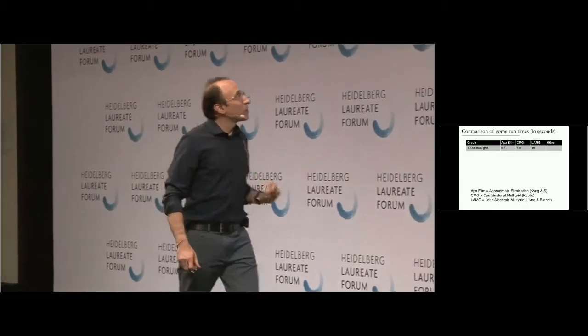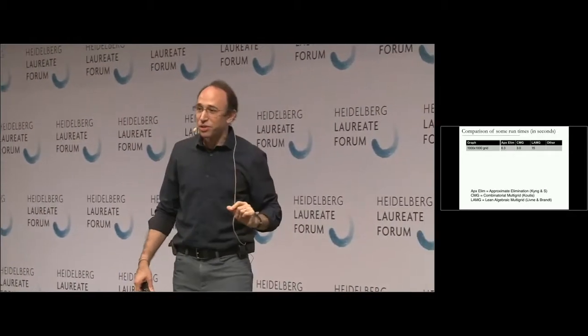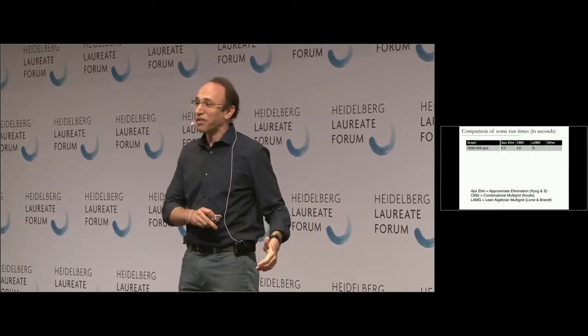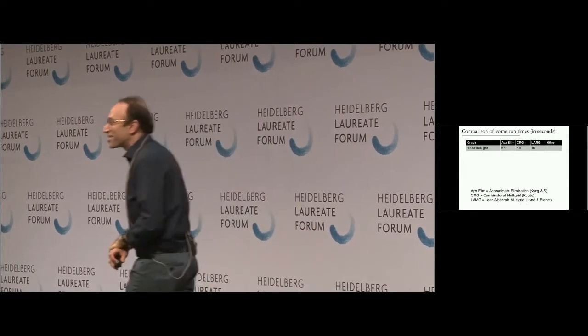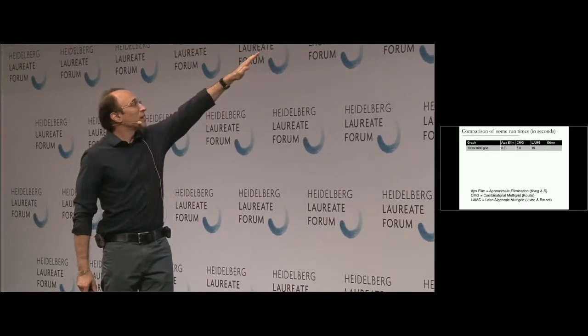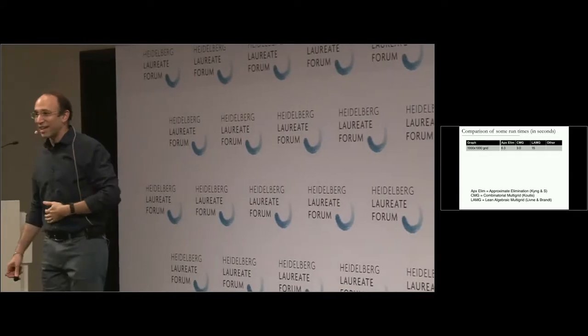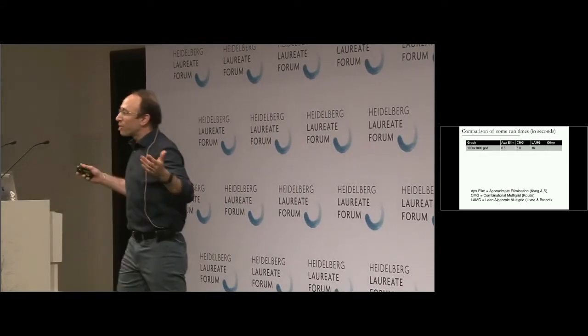I'll also mention an algorithm called combinatorial multigrid, due to Yiannis Koutis. It doesn't have an analysis. It appears in a thesis with analysis of other algorithms, but this one doesn't. And the Lean Algebraic Multigrid, which in this case also doesn't have an analysis, but is very useful in a lot of cases. Okay, so what do we run these on?